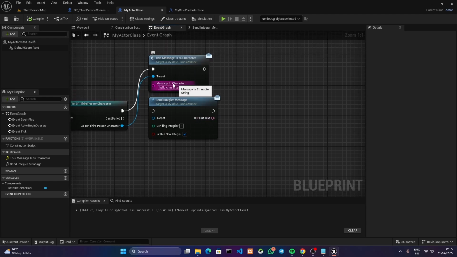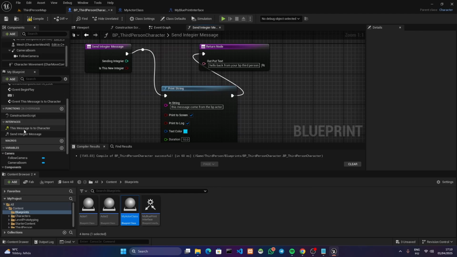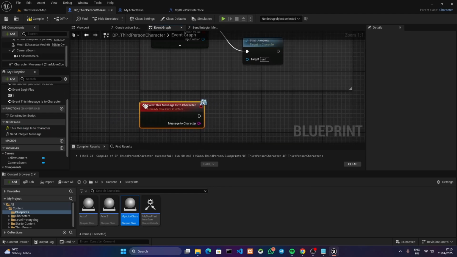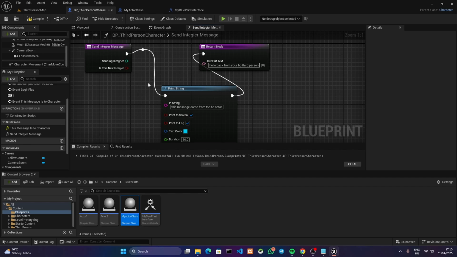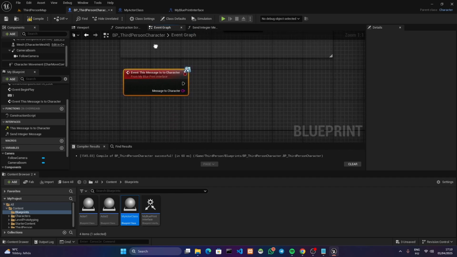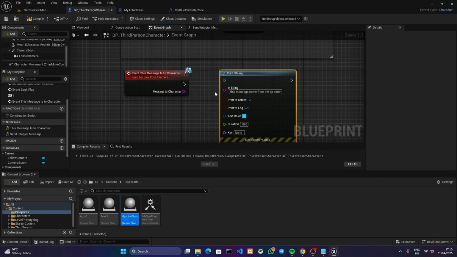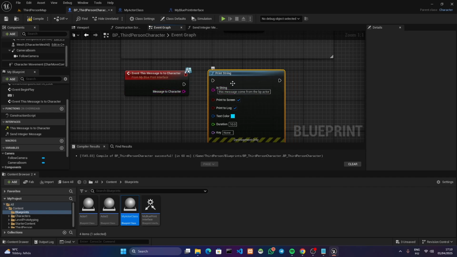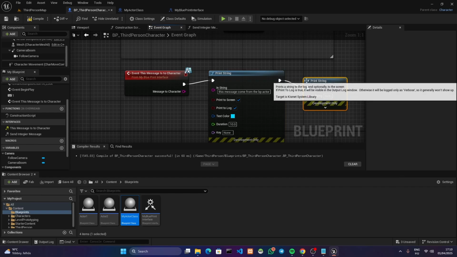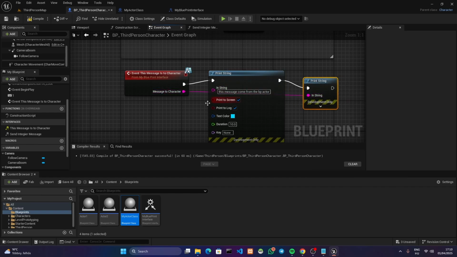Now this is a one way, you're just sending something to the character. So in that case, send message to this character is going to be an event. It's not going to be a return node, it's going to be a simple event. In that case, all you do is print this out. So you do a print string, this message is from the BP actor, like this, and then let's do another print string.